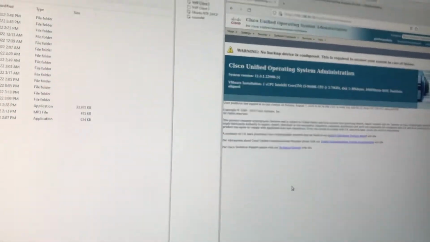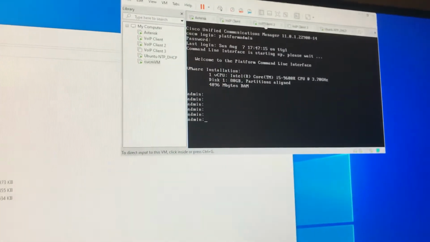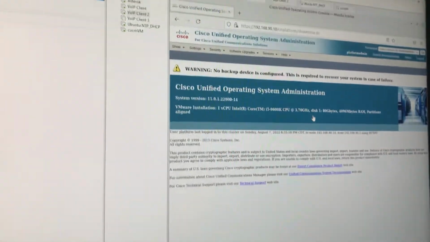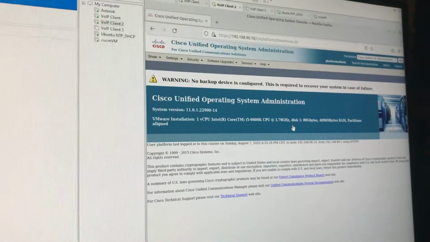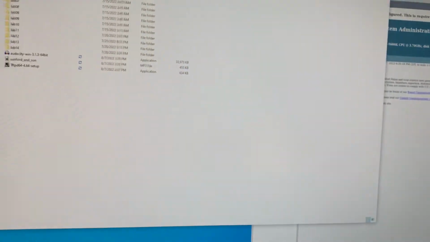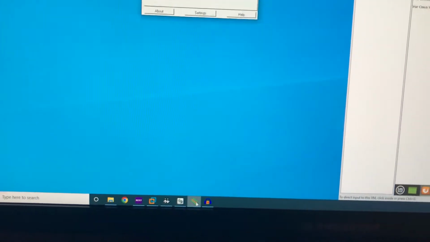I'm going to come over here to my VMs, make sure we have our CUCM VM up and running, good to go. Then we also have a VoIP client open with the Cisco Unified Operating System Administration page open. We're going to be using that later. So once we have those set up, we're good to get started setting up the TFTP client.